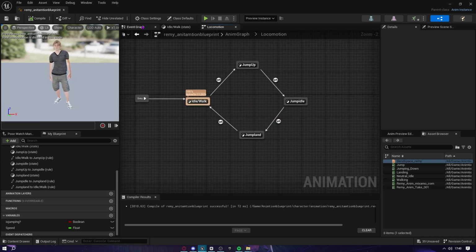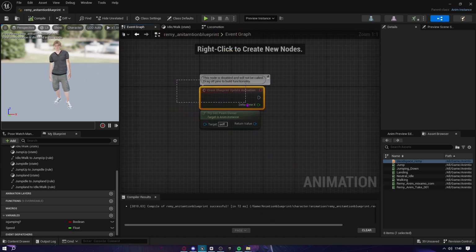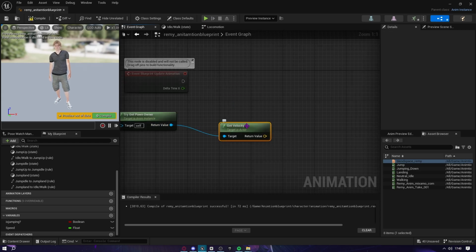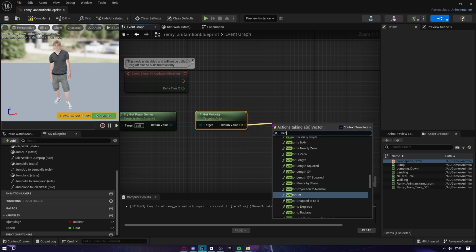Now open your event graph. Now we only got two things here. We got the event blueprint update animation and try get pawn owner. Drag from here and get velocity, and from the velocity drag out and get a vector length.